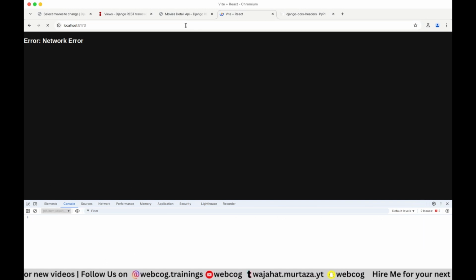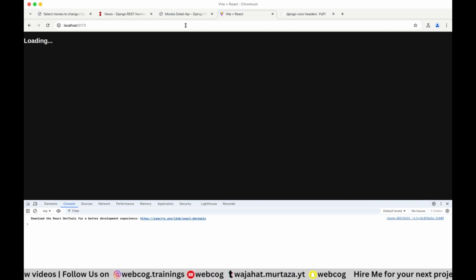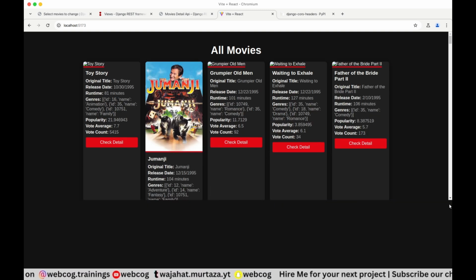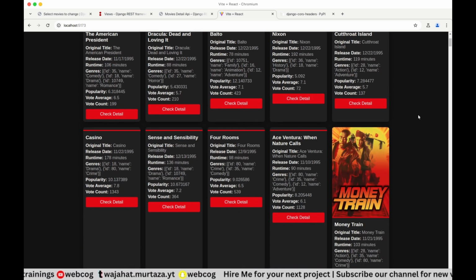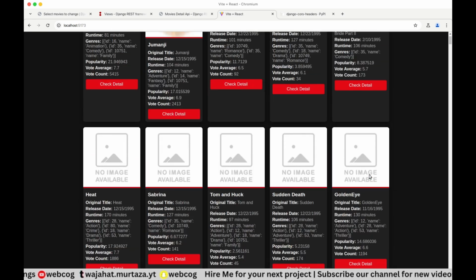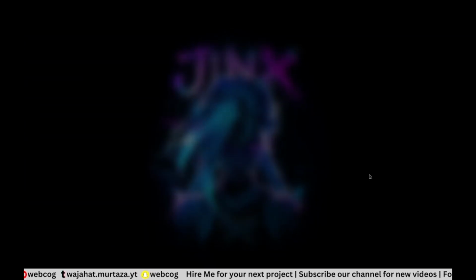All right, so if I reload, now you can see in the console it's printing movies, so it means it's getting all these movies. But here it's just printing loading, and wow, we get all our movies here. You can see we have all the movies and we are getting them here. So our APIs and front end are working successfully, so that's good.